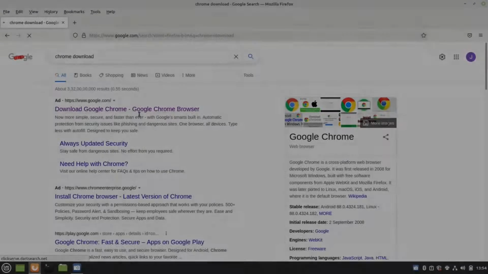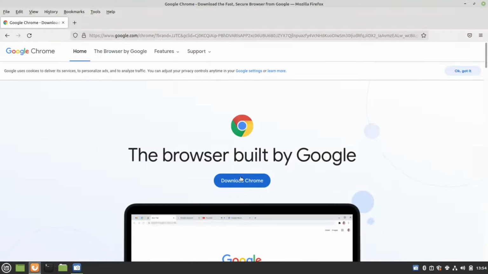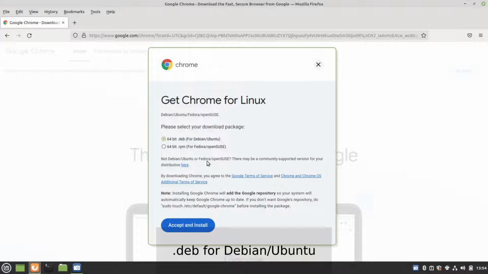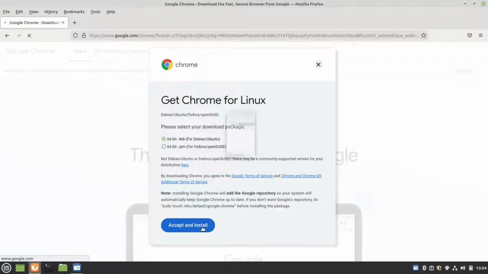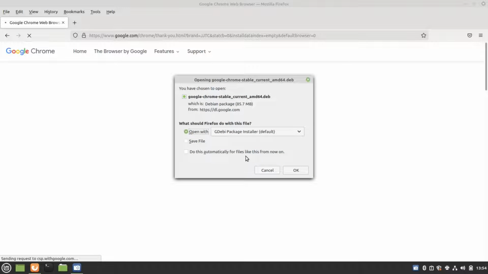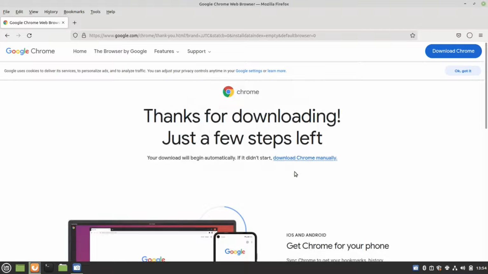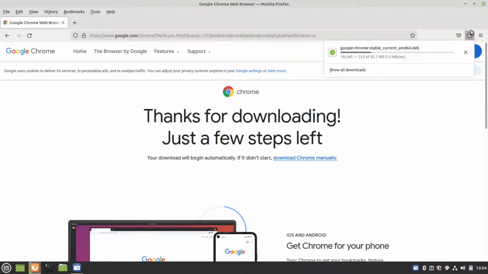Search for Chrome download and then get to the page and then click on download and then choose the .deb package and then save the file. Now it is getting downloaded.